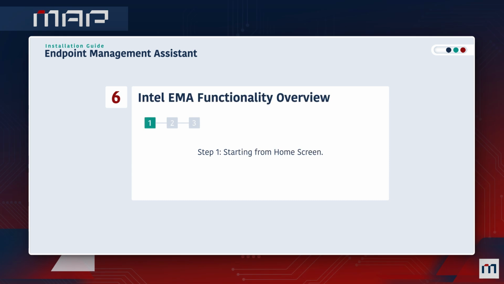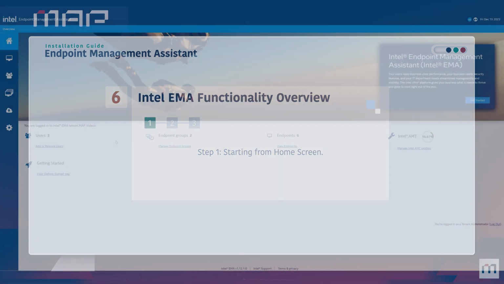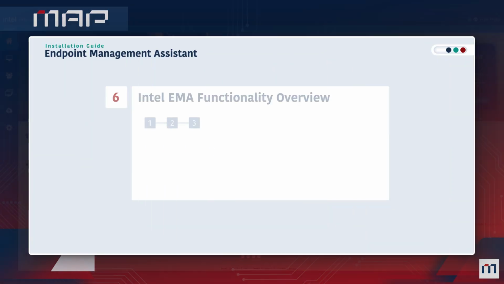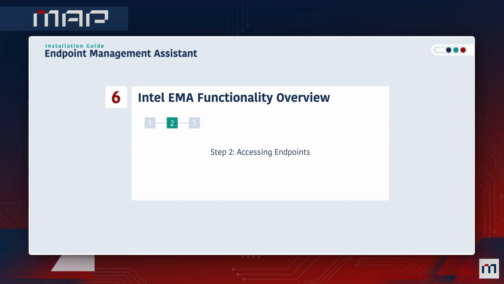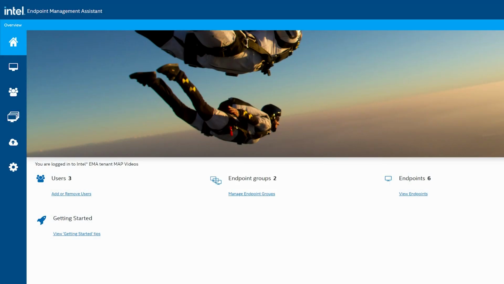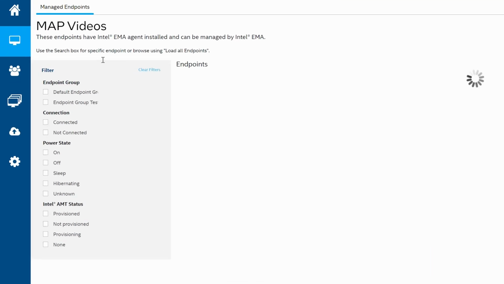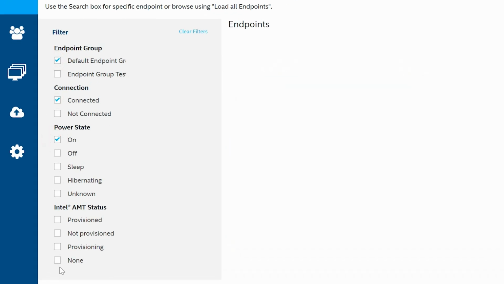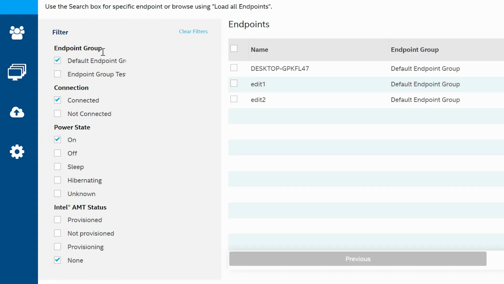Step 1. Starting from home screen. We'll start the process by navigating to the home screen of your Intel EMA web interface. Step 2. Accessing endpoints. Click on the endpoints icon on the left sidebar to access the list of endpoints. You may need to select some filters to limit the number of endpoints that are shown. On the left side, you can select filters based on the endpoint group, connection status, power state, or Intel EMA status. You have the possibility to launch certain actions on several endpoints at once.